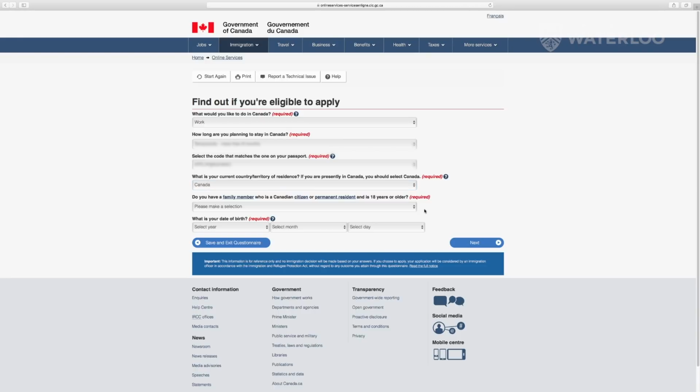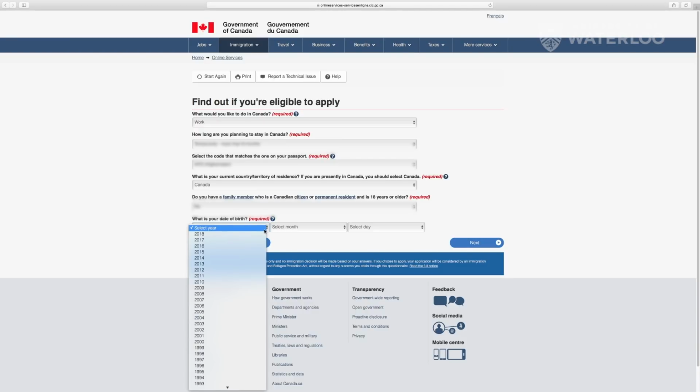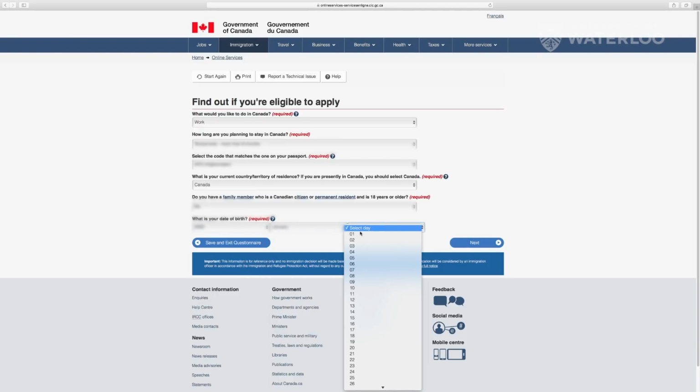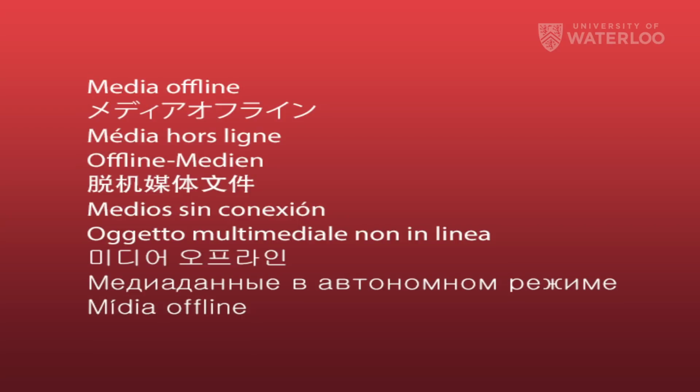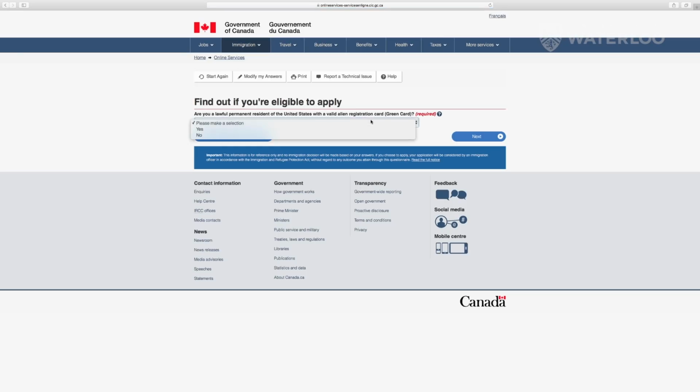Do you have a family member who is a Canadian citizen or permanent resident and is 18 years or older? When this questionnaire asks about family members, it means your dependents. This means your spouse or common law partner and/or your dependent children. Input your date of birth. Are you a lawful permanent resident of the United States with a valid green card? Answer yes or no.